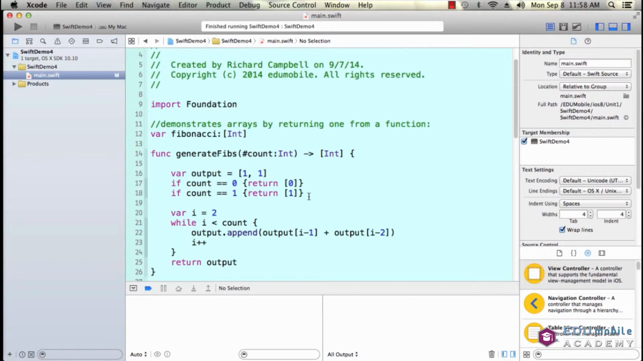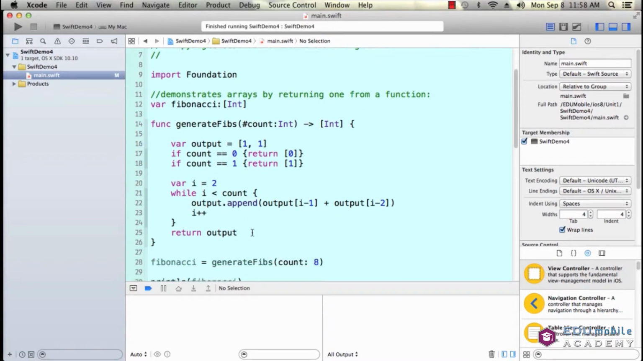Now, what we want is we already have the first two Fibonacci numbers. Each subsequent Fibonacci number is the sum of the previous two. So we set up a counter called I, which is a 2. And then while I is less than count, we append the next Fibonacci number to the array and increment I. And then finally we're done. We return the output.